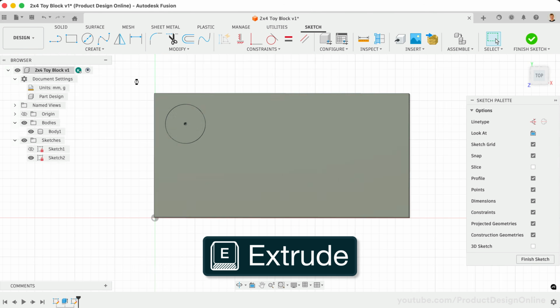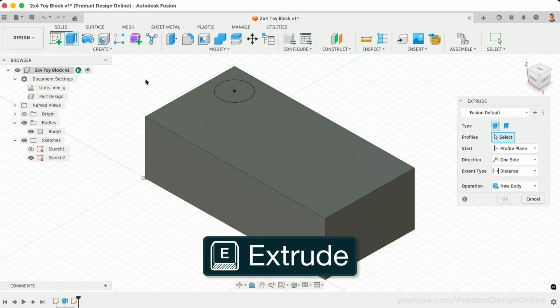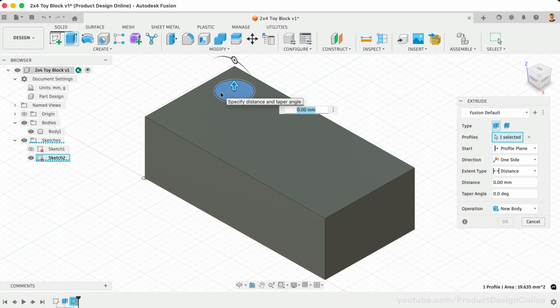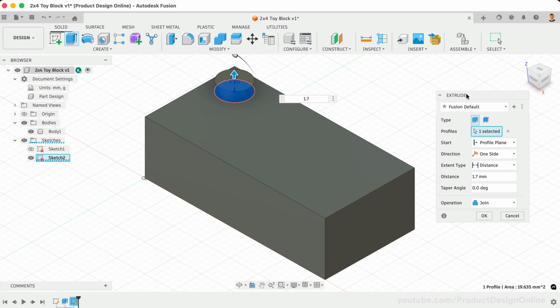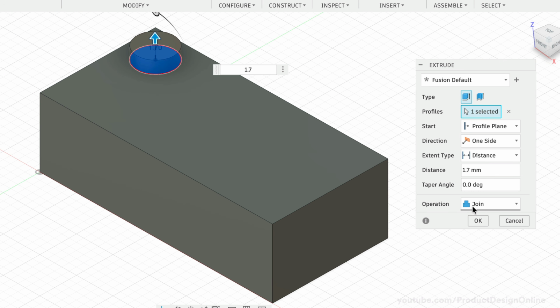Press E on the keyboard to activate Extrude. Select the circle profile. Since the sketch contains multiple profiles, Fusion requires you to specify which one to extrude. Define the distance as 1.7 millimeters. Before clicking OK, notice the operation defaulted to join. Keep this setting as it fuses the new cylinder to the existing block, resulting in a single 3D body. In contrast, the new body option would create a separate, disconnected 3D body.